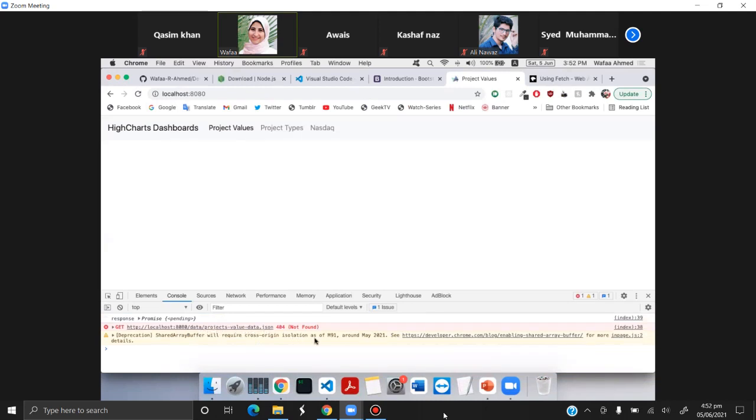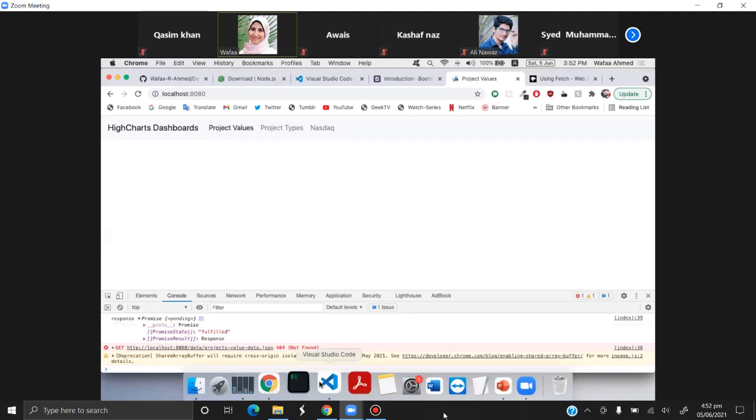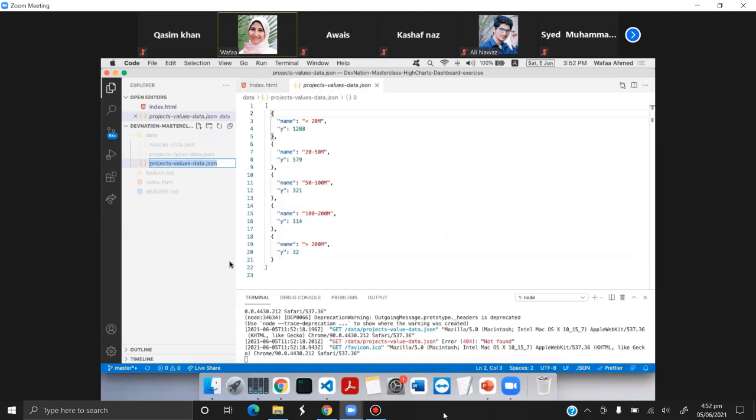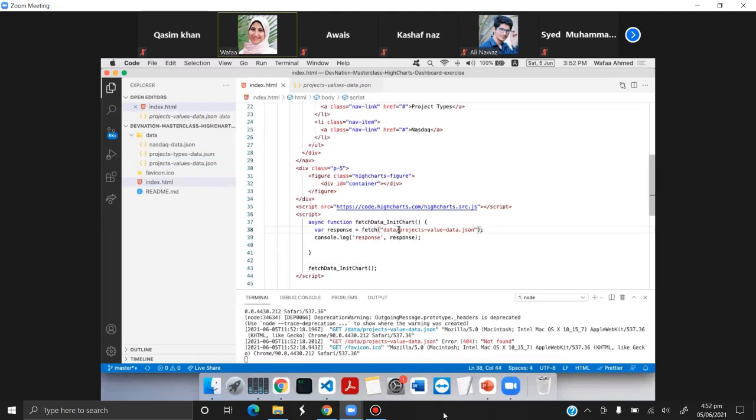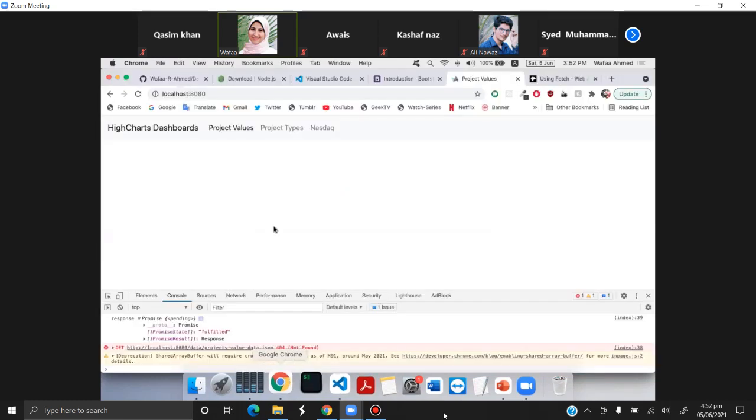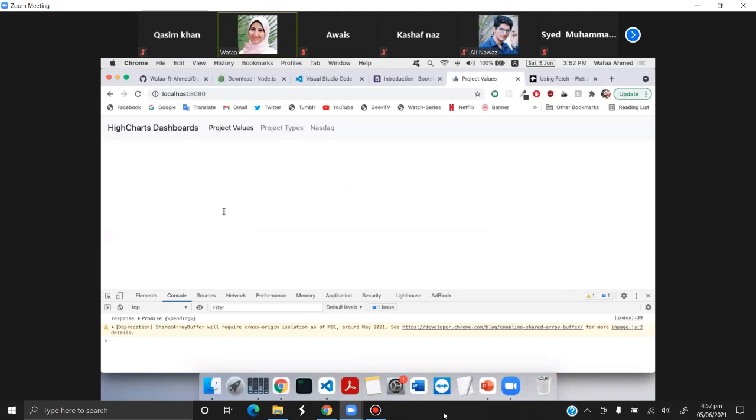Project value.data. It's right here. Okay. You can just copy the name. Values. Okay, I was missing an F. If you had the same mistake, typo, you can just fix it and refresh.